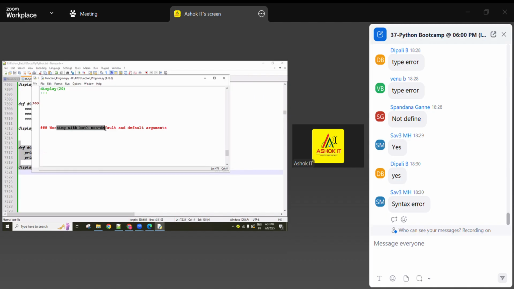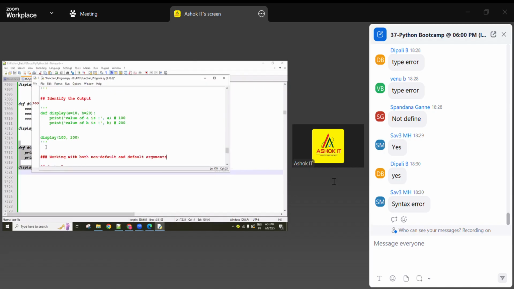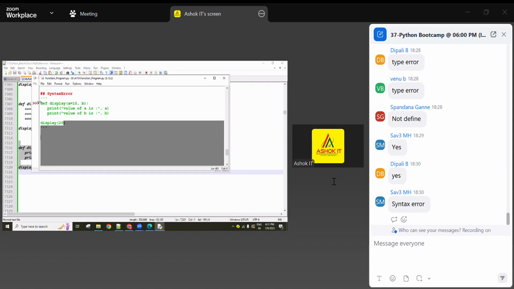Okay. So working with both non-default and default arguments, I've given the heading here. Last session I didn't explain that. So this is one rule: when we are working with both in combination, you may get a syntax error if the order is not followed.